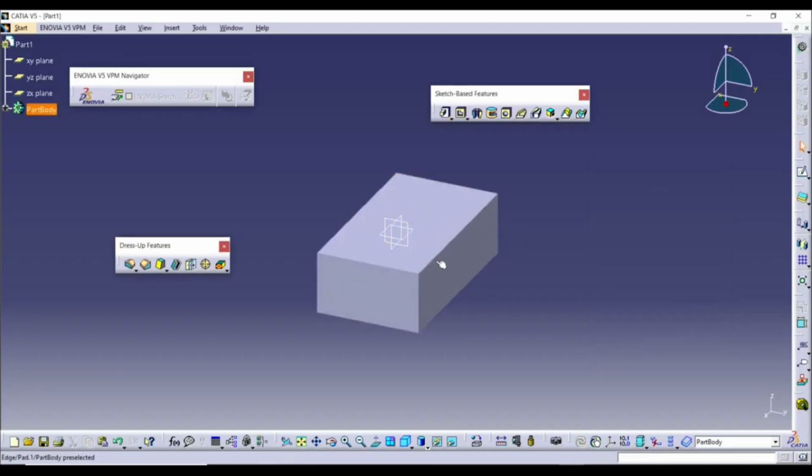And this is our model that we have created. So we project a two-dimensional profile to a 3D feature. Now if we go here to our specification tree, we can open part body, and here we can see the pad 1. Pad 1 consists of sketch 1.